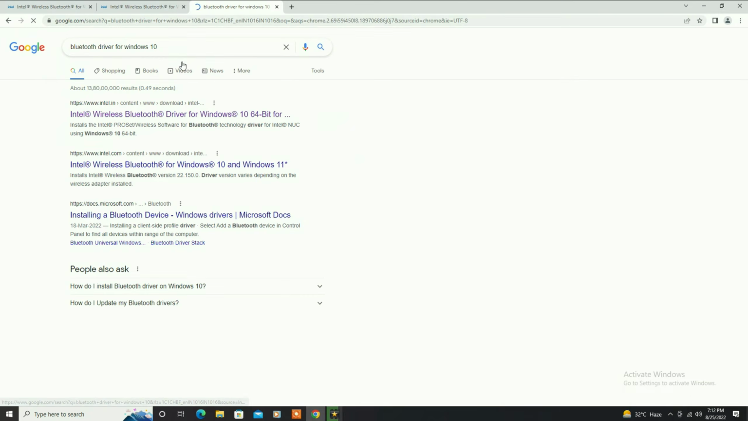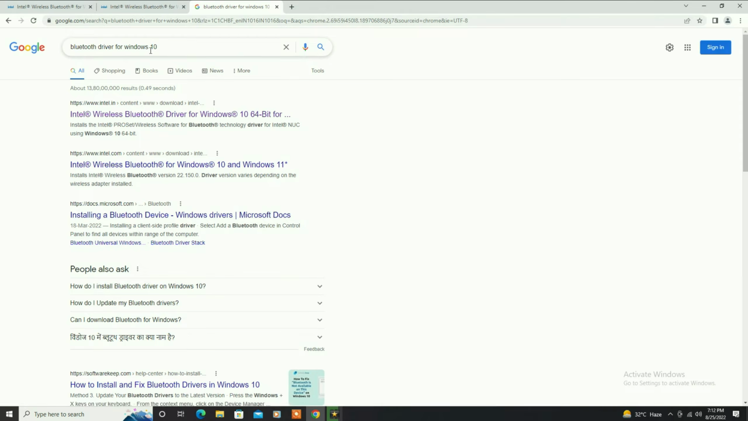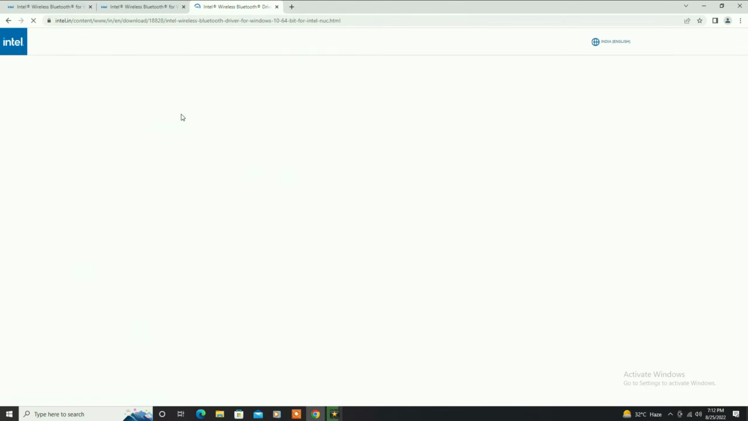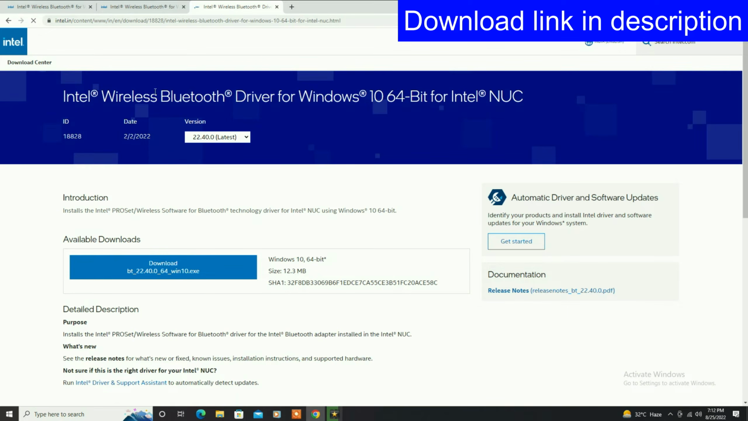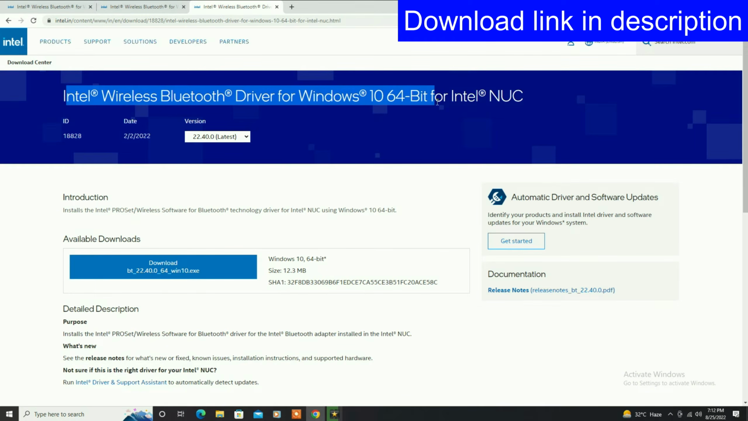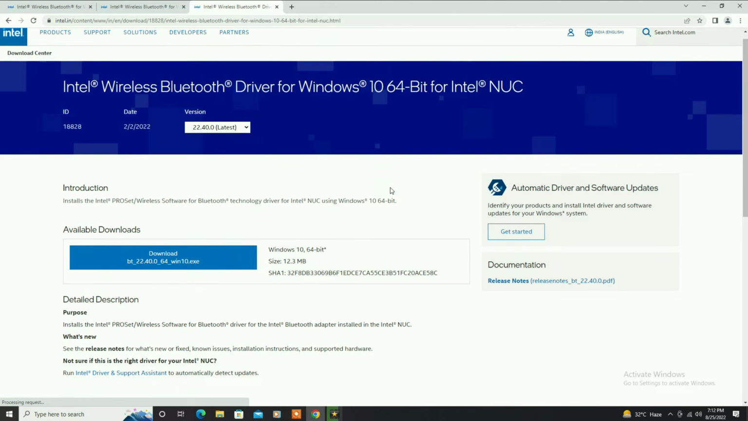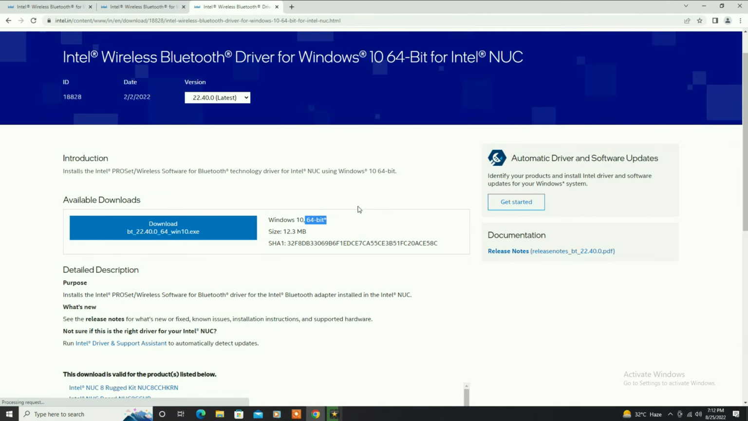Or if you want to download it for Windows 10, then simply type Bluetooth driver for Windows 10 and click on the first URL. This driver is only available for 64-bit only. You can see this is for 64-bit only.